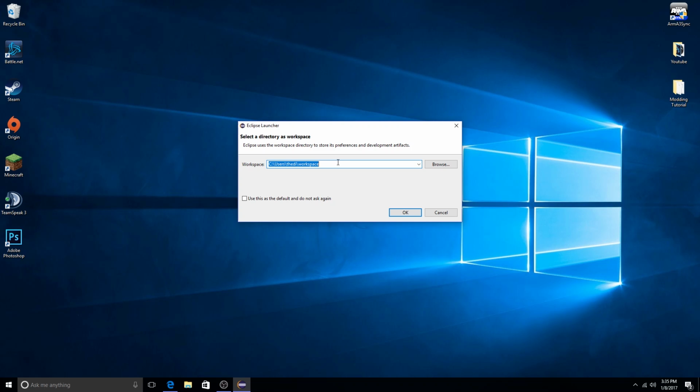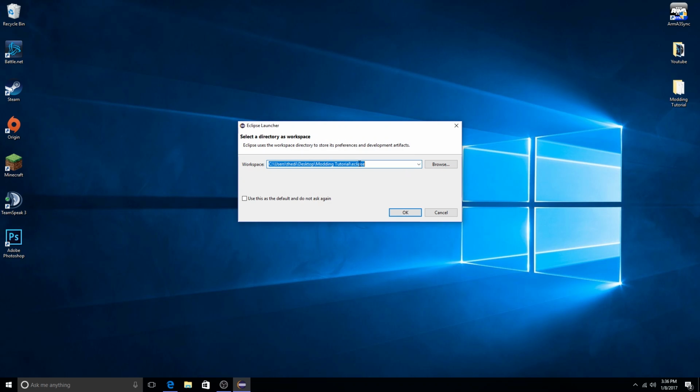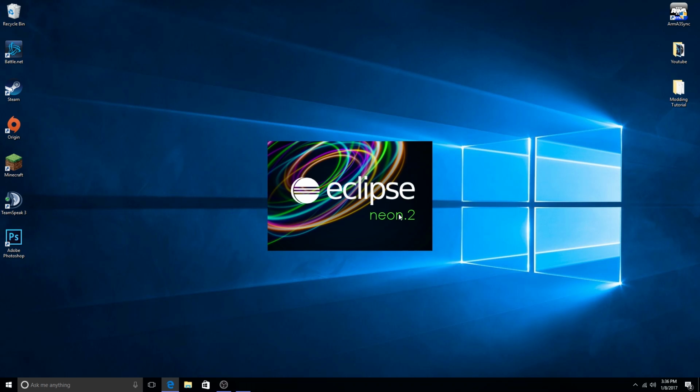It wants to know what its workspace is, and you want to make sure it's using the Minecraft workspace that we just set up. So you're going to go to this browse button, and click modding tutorial, and Eclipse. Now you want to make sure it's on Eclipse. You can press OK, and as long as it's something similar to this, this name right here will change based on what you named that folder, but make sure it's on the Eclipse folder, and that way it will collect the correct workspace. And once you're done with that, you can press OK, and Eclipse will set up in a little bit.